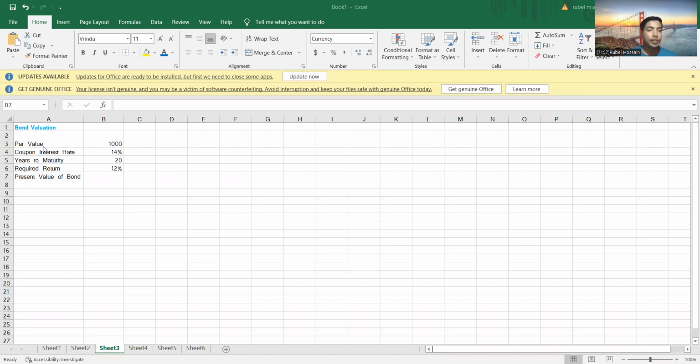So let's get started. Here you can see par value. Actually, par value is 1000. Coupon interest rate is 14%. Years to maturity is 20. Required return is 12%. And what will be the value of the bond, we don't know.